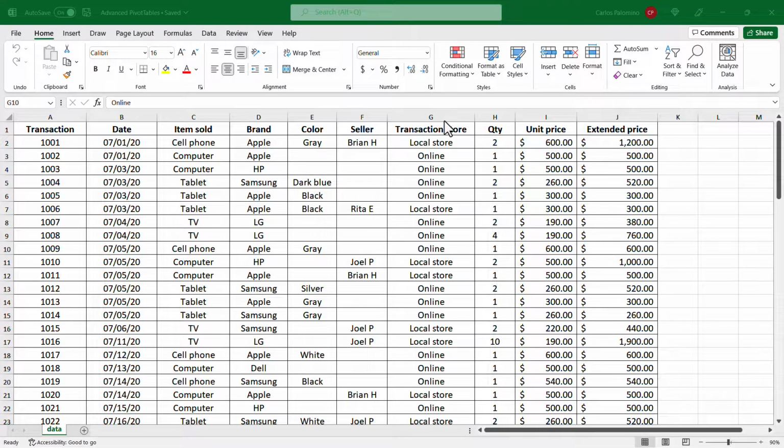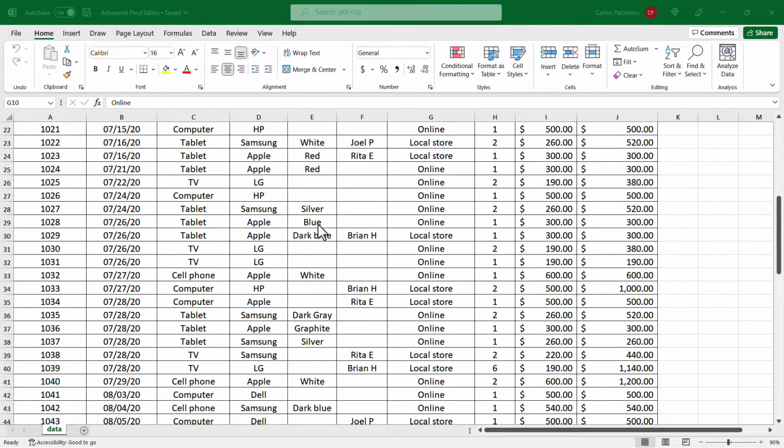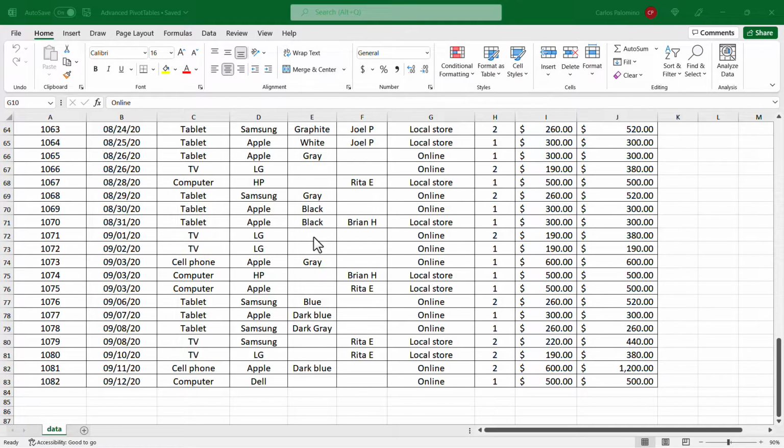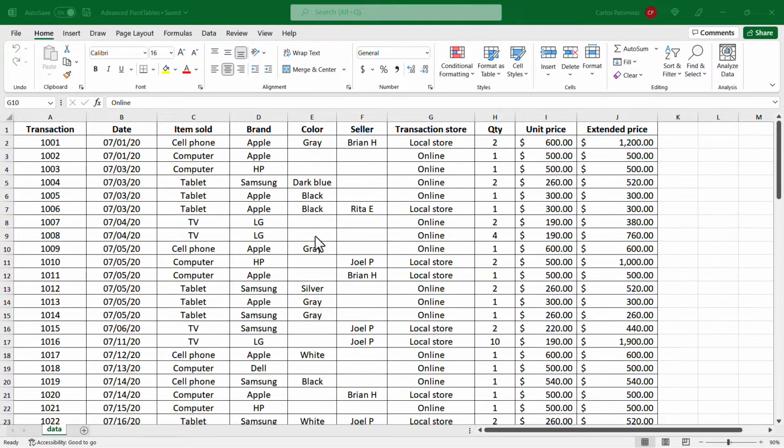This data table sample tracks sales made by a fake company and is showing a 3-month sales period from the month of July to September. Here I have a few questions that we need to answer.